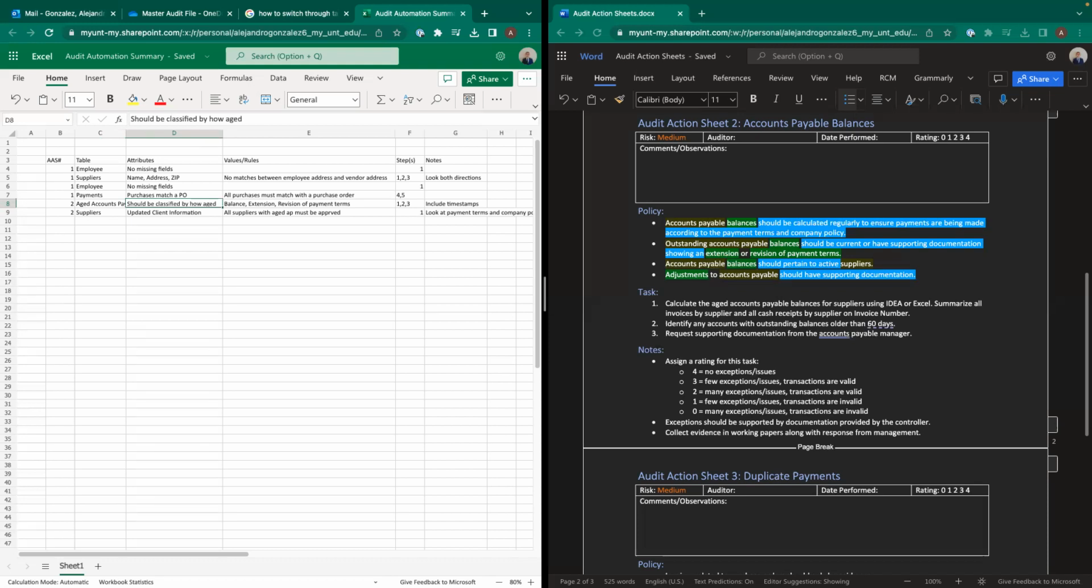So if we were to have just how much was owed and no time, then we wouldn't know when to try to collect that, and when to receive additional documentation. Some values slash rules you may have are balance, extension, and then revision of payment terms. By having all of these rules in there, we'll ensure that we are doing our due diligence with those suppliers. And that helps with steps 1, 2, and 3.